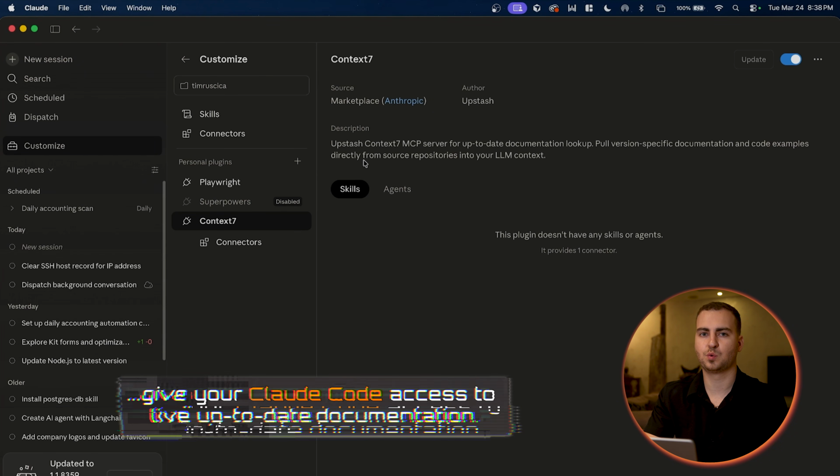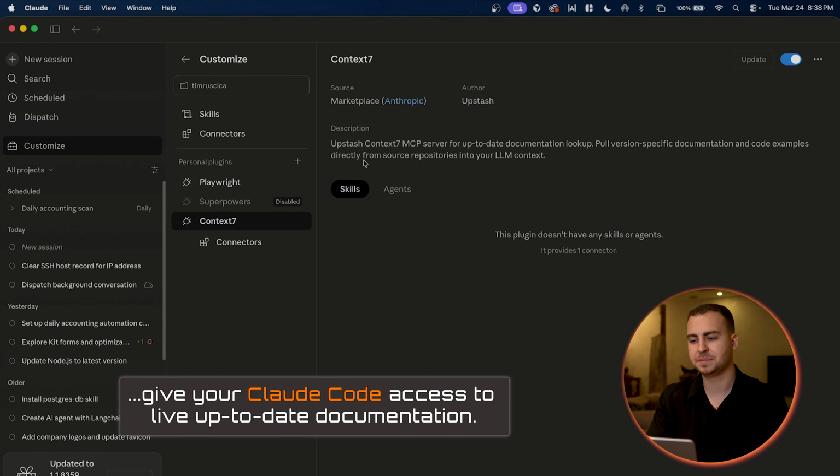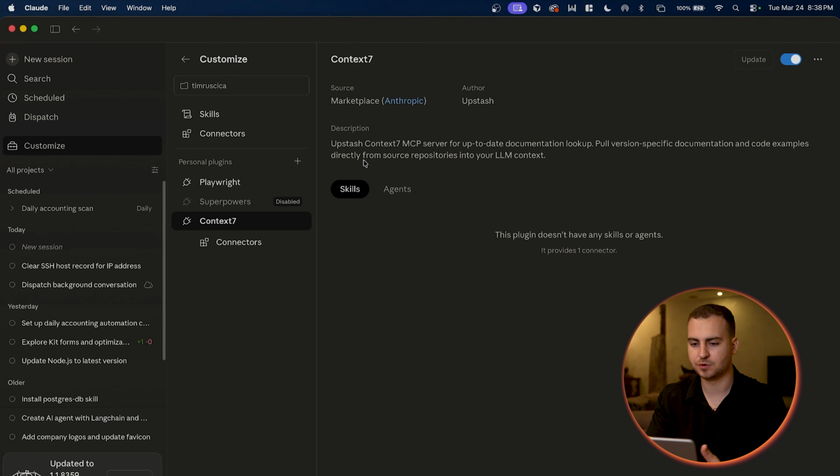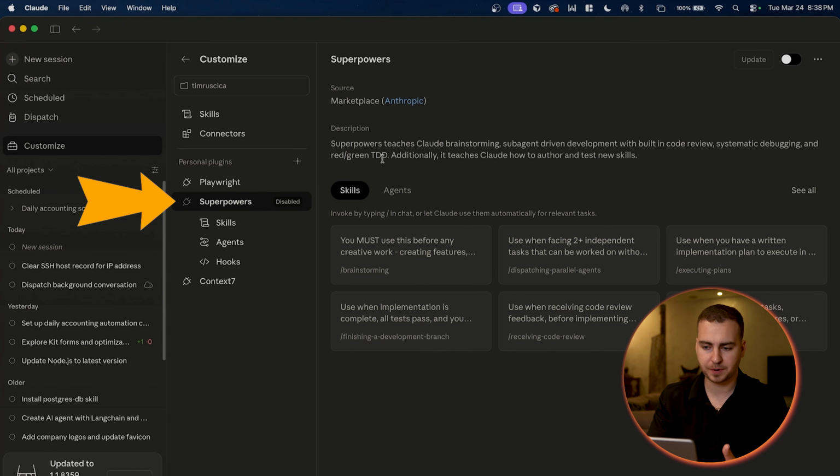What this does is give your Claude Code access to live, up-to-date documentation. It's free. You don't need to pay for it. And then there's a few other connectors or plugins you can add. For example, one that's pretty cool is called Superpowers. This is something that's going to give your Claude Code just a better ability to create large applications. It does use a lot more context and is a lot more expensive.